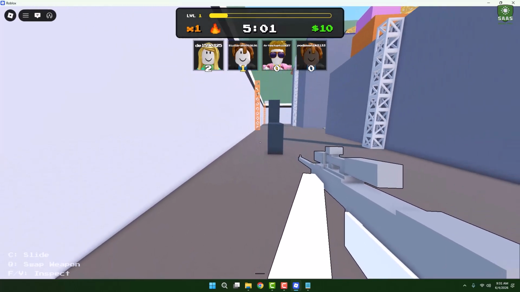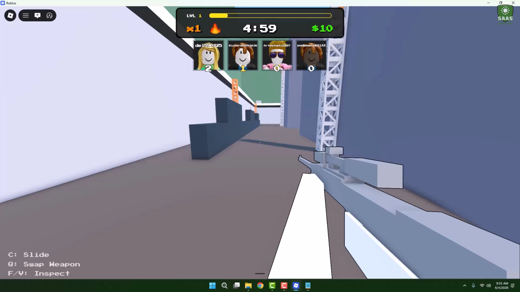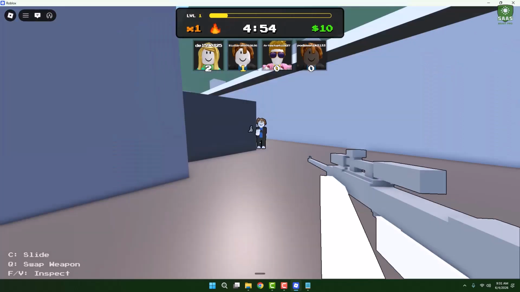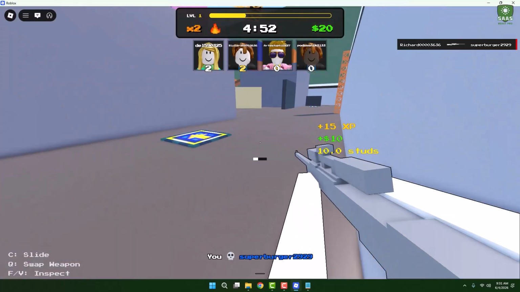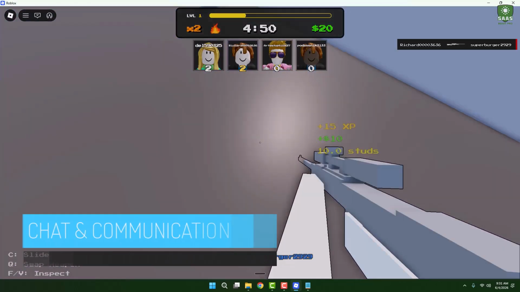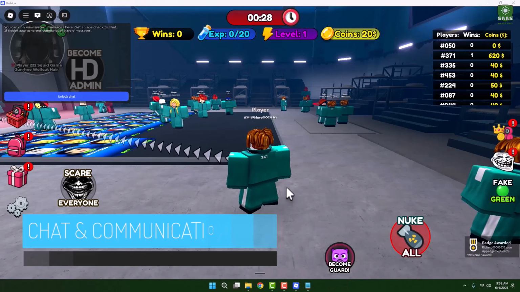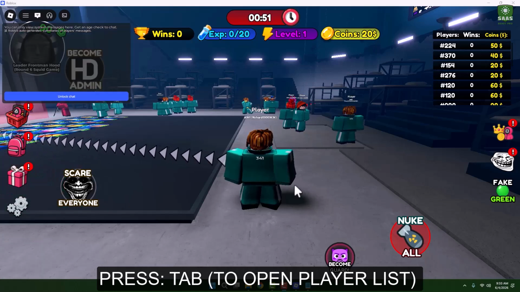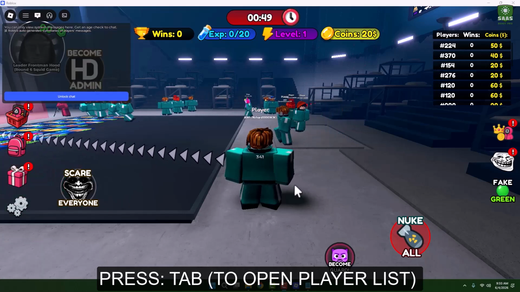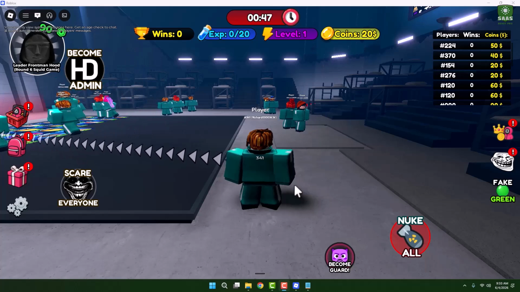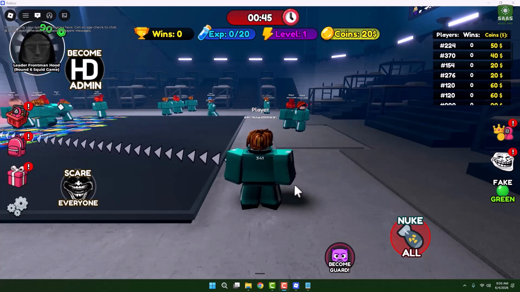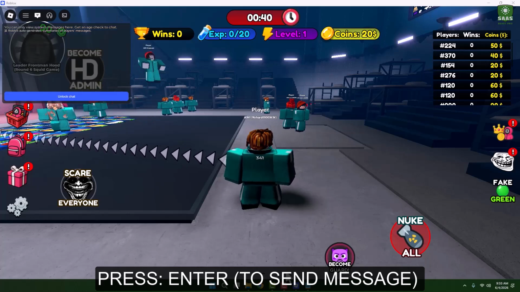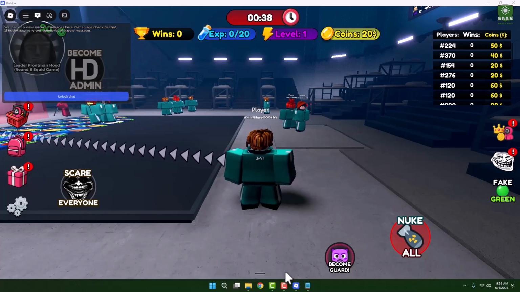Okay, now moving on to our next controls, that is chat and communication. Now in here you will see that for chat and communication, if you press Tab, it would open the player list that are currently in the server, and in the message section you can also press Enter to send a message and press / in order to open a new chat.